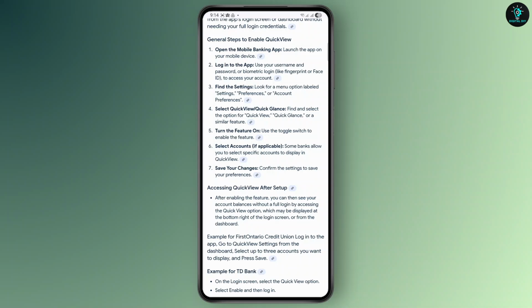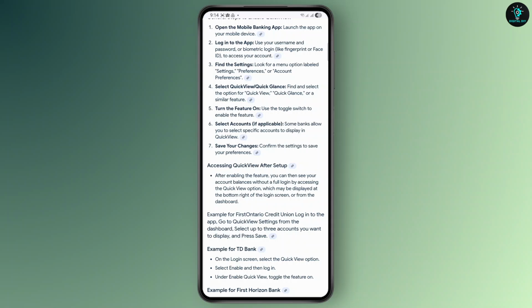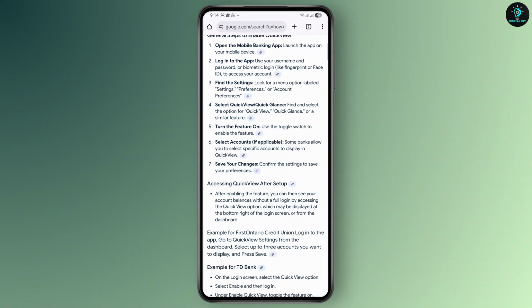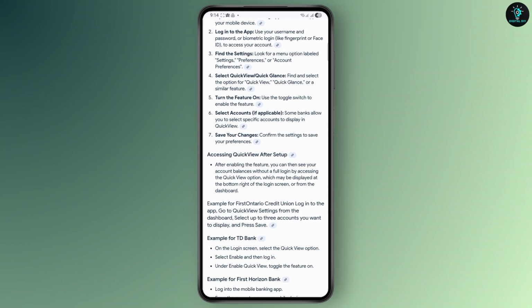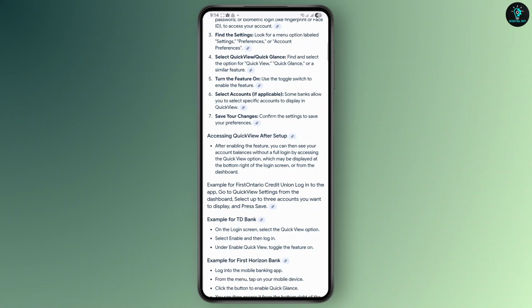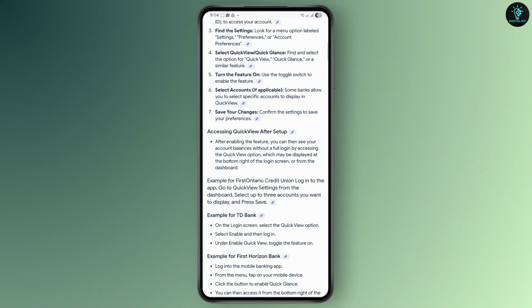If you want to turn it off later, you just return to the same settings. Go to Settings, Preferences, or Account View, and then just turn off the QuickView. That's it. You've successfully set up the QuickView in the First Ontario app to see your balances instantly.